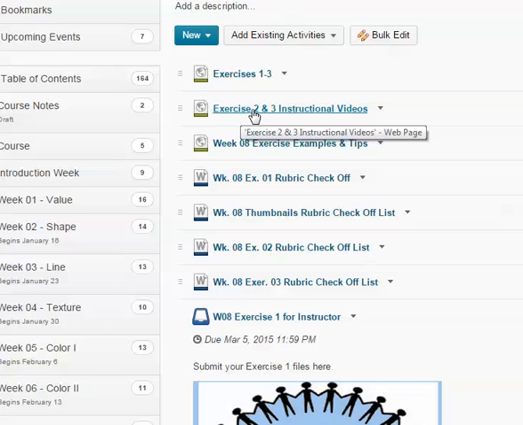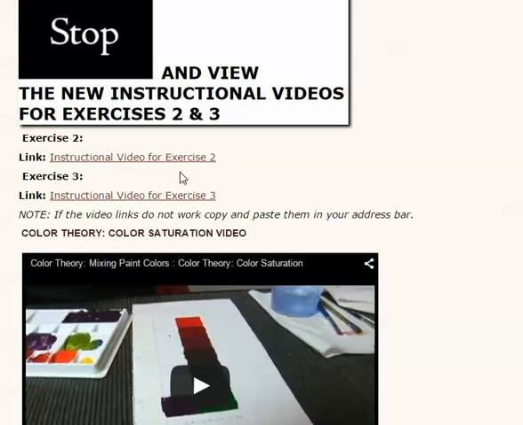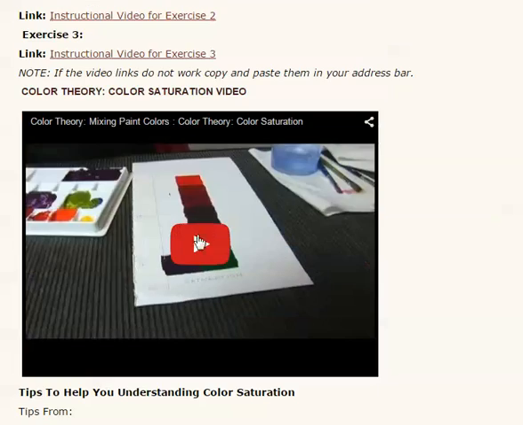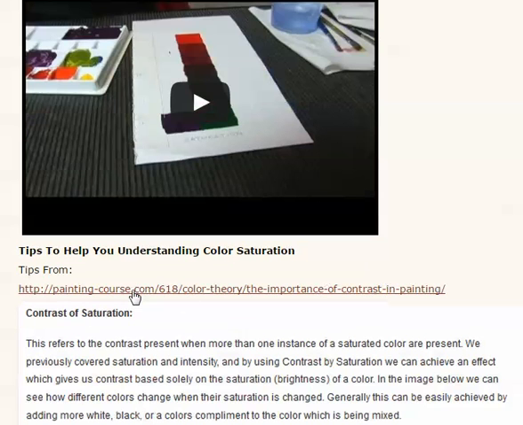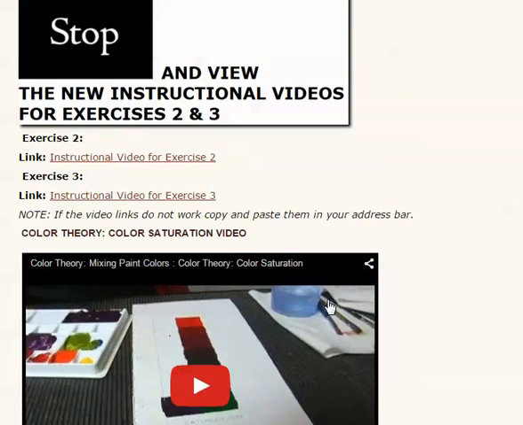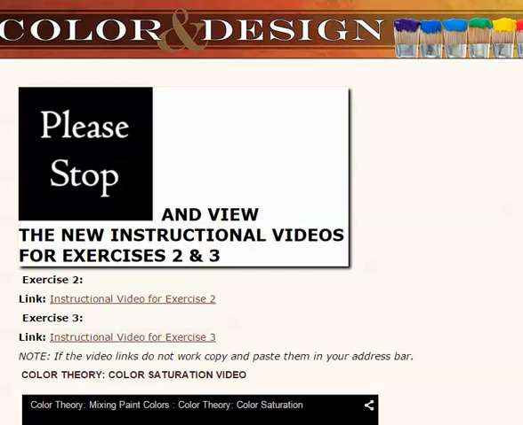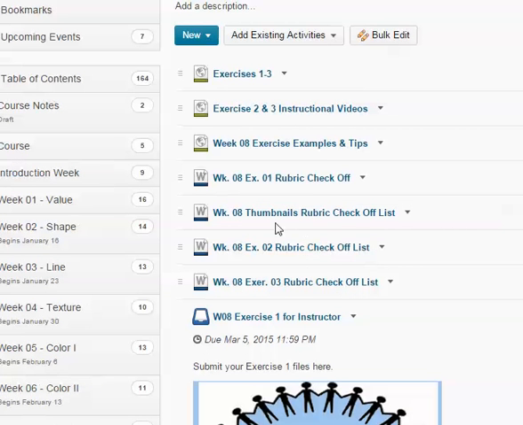Okay, to start off with, for exercises 2 and 3, there's some instructional videos I want you to go through. They're only about 3 minutes long each one. So here's for exercise 2 and exercise 3. Now this other video is optional, but it's to help you to understand color theory, color saturation, because you're going to be using that from here out until the end of the semester, and that's probably one of the hardest things for beginning students to understand. And there's also some tips here if you'd like to click on this link to help you better understand color saturation.